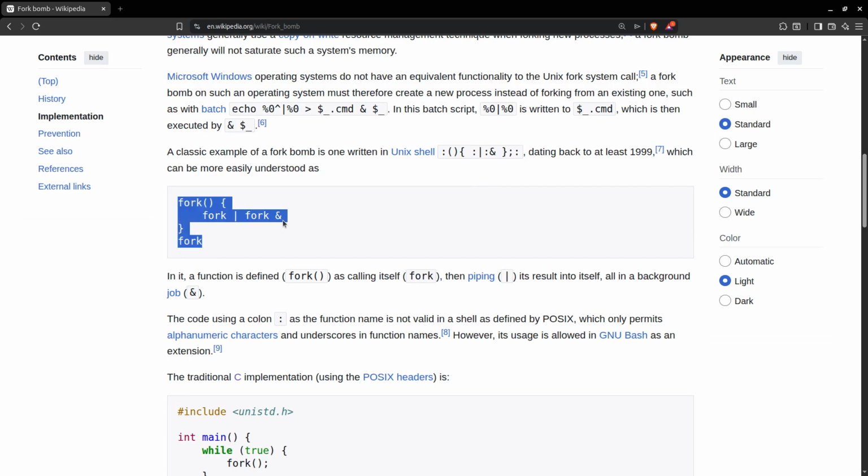This is a fork bomb. A fork bomb does exactly what you just described. It's a very concise and dangerous piece of code.